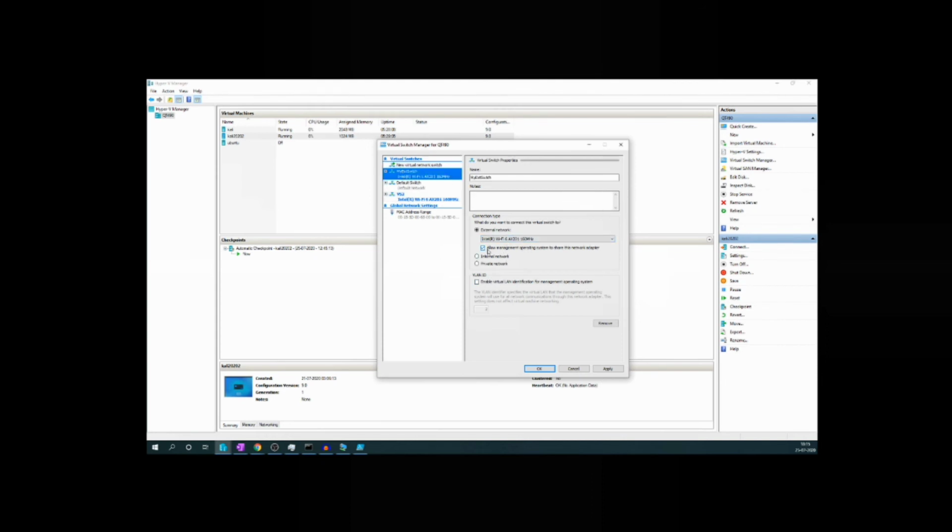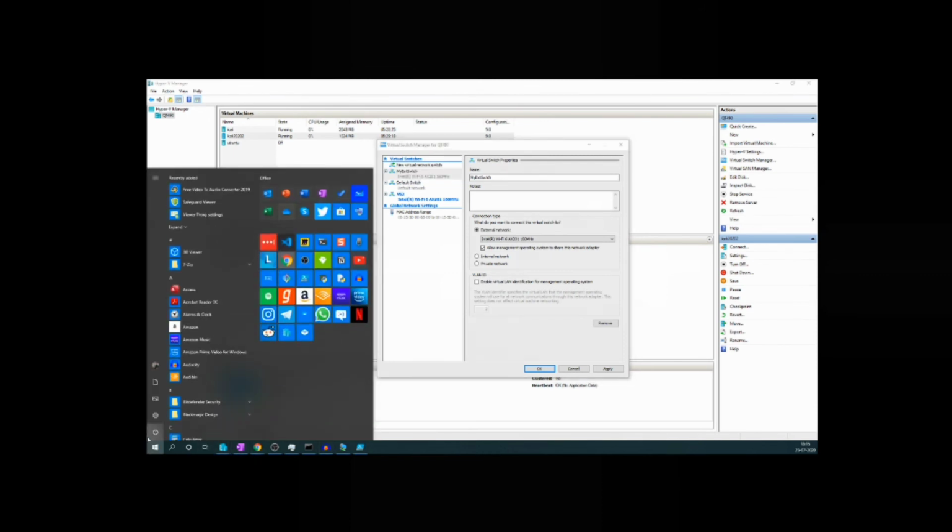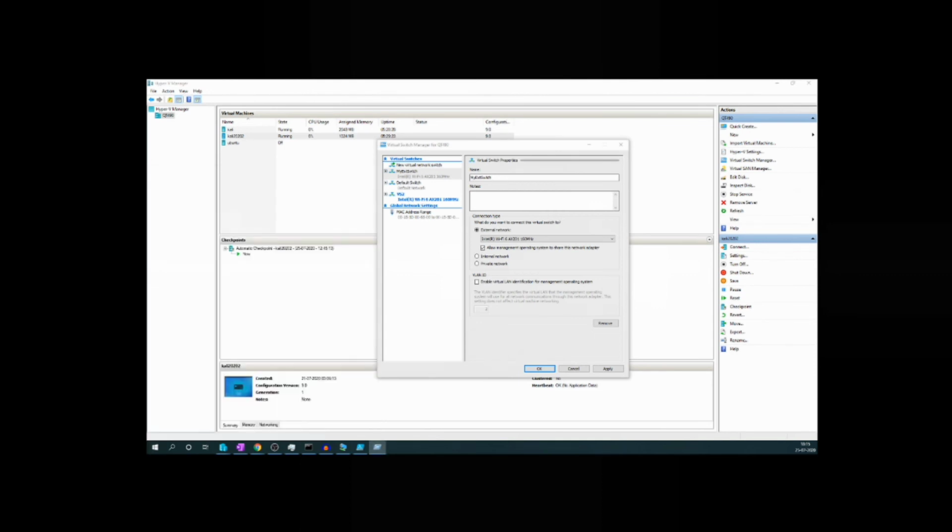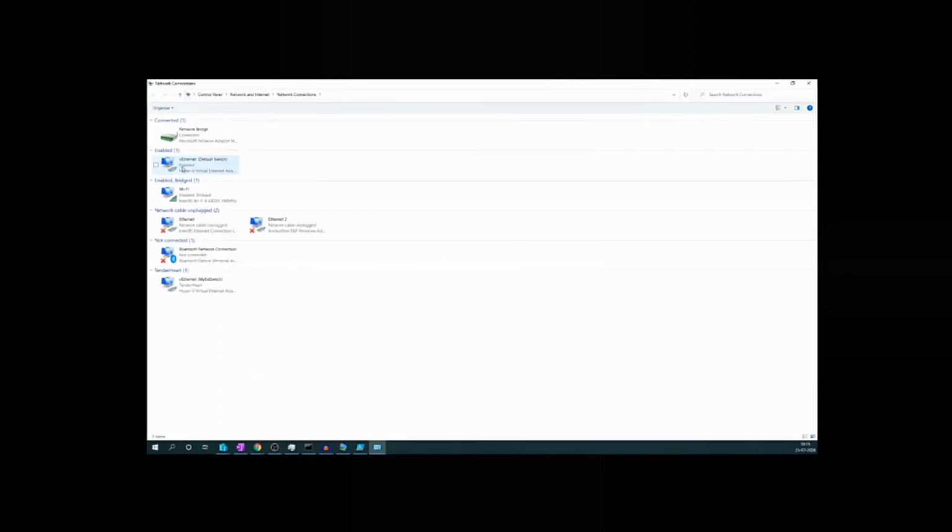It will create basically one bridge which will be used for the connection. If I can show you, let me just show you ncpa.cpl. So if you see, I have created this.